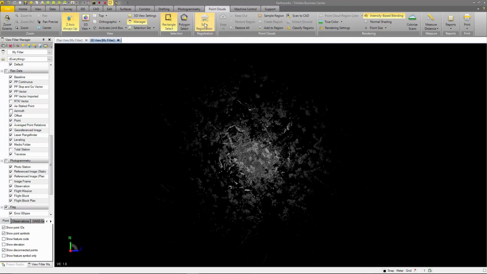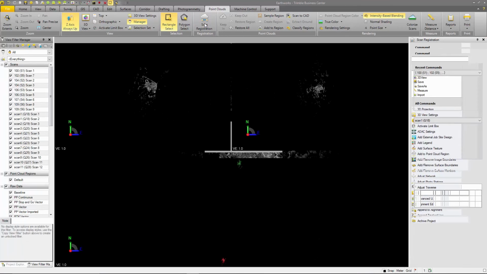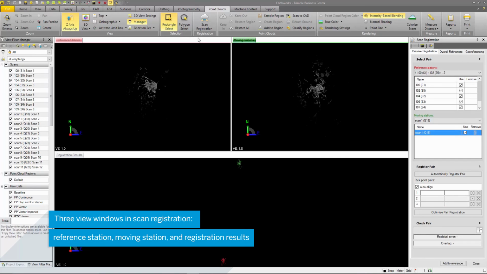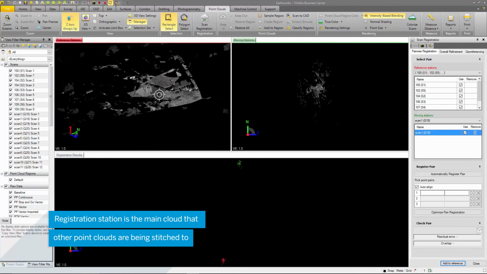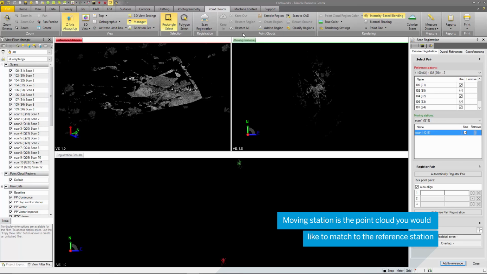By selecting the Scan Registration command, a new set of view windows are displayed. The first window in the upper left-hand corner is for the reference scan. This is the point cloud you are stitching other point clouds to. As your reference scan has more point clouds compared to it, the size and density will increase. The window in the upper right is called the moving scan. This displays the scan you want to match to the reference scan.